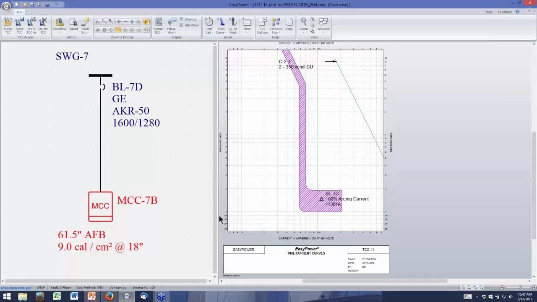Now, if you try to display this and you get an error, the most likely cause is you didn't pick the device that's actually tripping for this fault. So you've got to make sure you pick the right device. And it will automatically switch between the 100% and 85% depending on which is the worst case.